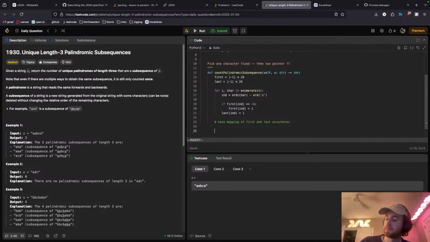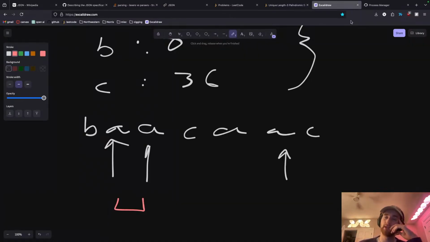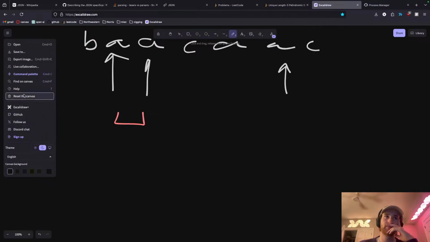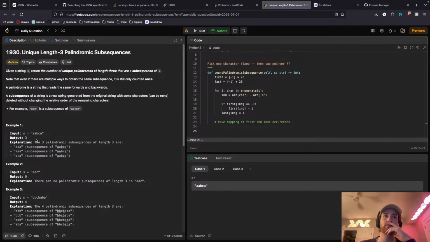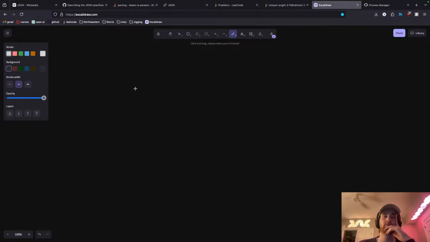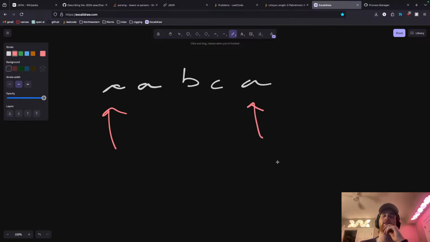So now what do we do? Since we have the first and last occurrences, take A, A, B, C, A. So we'd have something like this. The loop is definitely just going to go over the first 26 indices because you want the full thing.